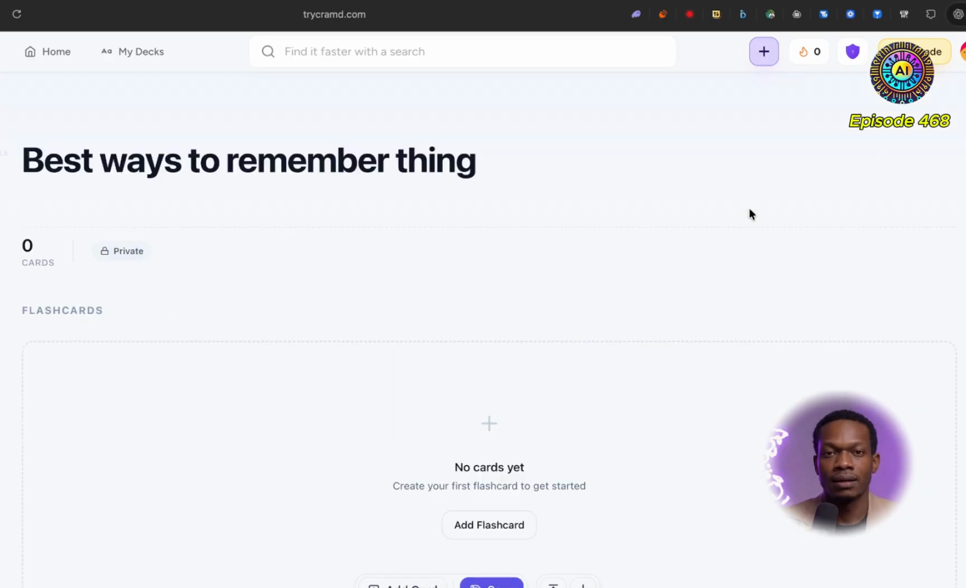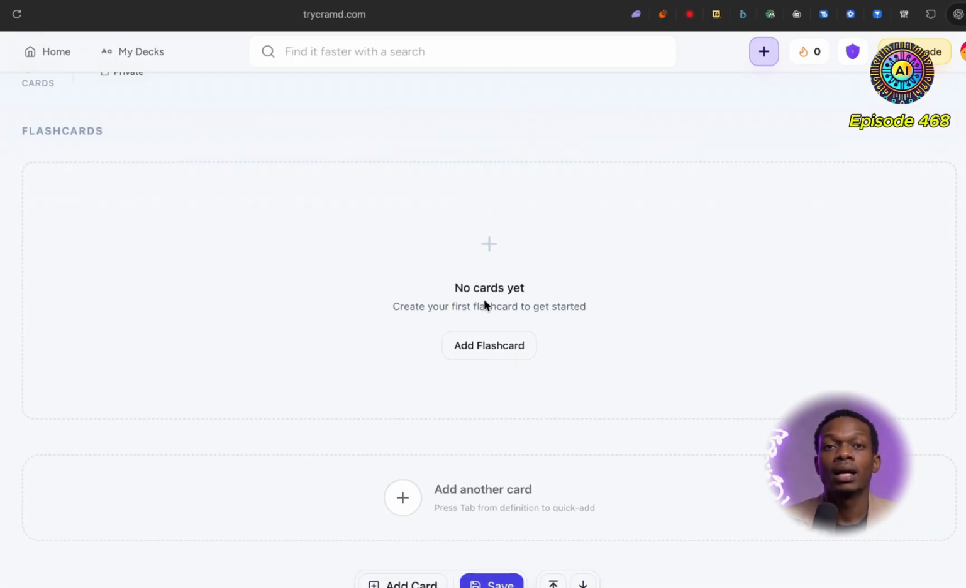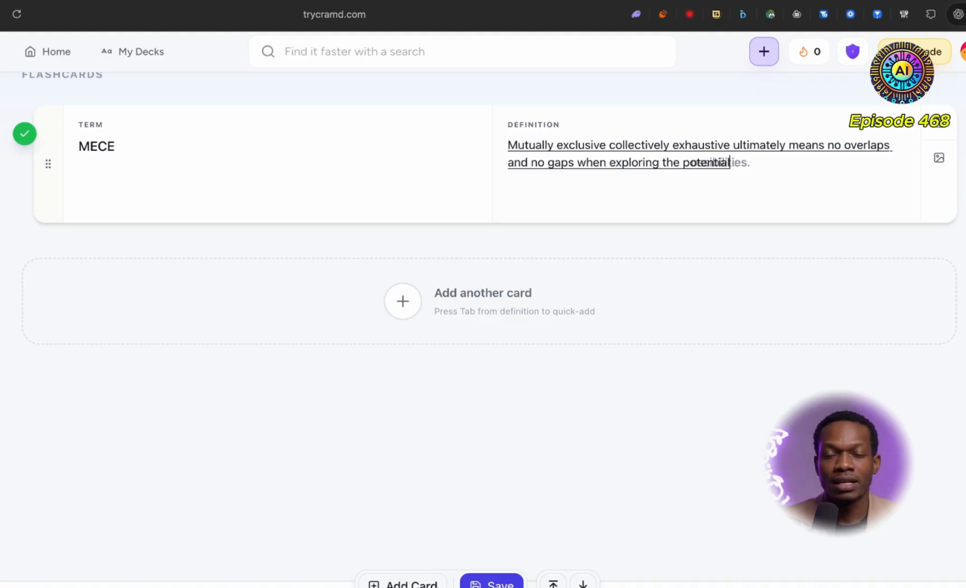Sweet, so I think it's okay, cool. So we can actually start adding cards however we want. If I want, I can add a flashcard. Oh, okay, so this is how it works. I sort of got it confused last time. Let's go with MECE, mutually exclusive, collectively exhaustive. Ultimately means no overlaps and no gaps when exploring the potential perspectives to solve a problem.